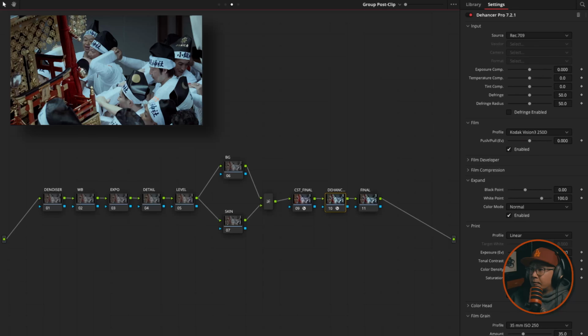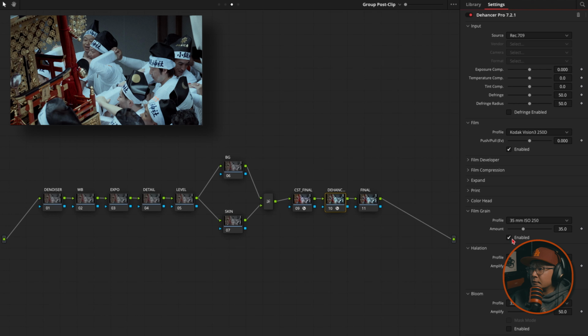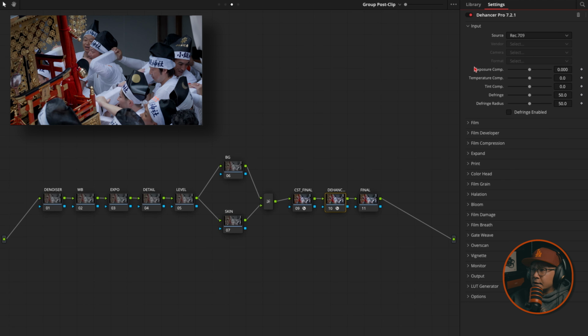So on the tab right here, basically, I'm just gonna click most of these right here, and everything will be collapsed down to make it much easier to see. So when you see first here the input tab right here, it says Rec 709 right now because that's the color space. I've finalized it right now in the color space, so it'll be Rec 709.